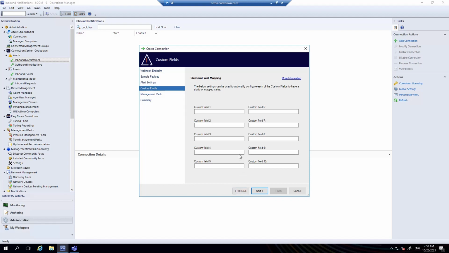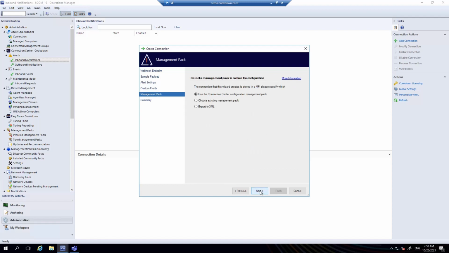Perfect. And then you also have the choice to dynamically map all the custom fields. Again, for this example, we may come back and look at them later, but now I just don't know what the Prometheus alert looks like off the top of my head, so I'm going to leave those blank. And you'll get prompted, where do you want to store it? All of this configuration is stored in a management pack. So if you set it up on your test environment, it becomes very easy to move over to production, as well as very easy to version if you use a tool for that.